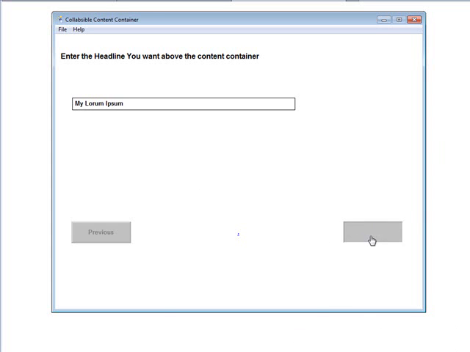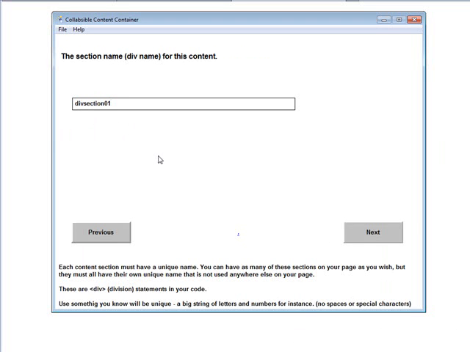Okay, and then next. This is the name of the division in your HTML code. This is called a div tag. You can put anything you want in here as long as you don't already have one on your site. That's why I picked a name like this, but you can put stuff behind it if you want, just to make sure that you don't have it on your site.